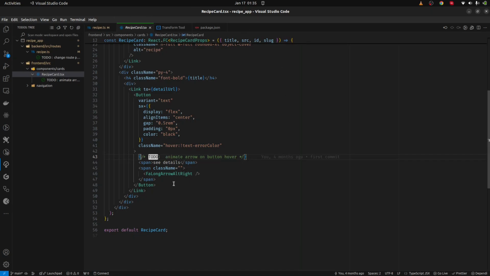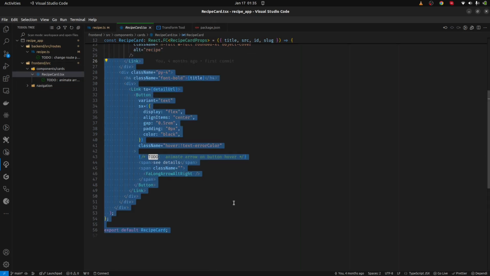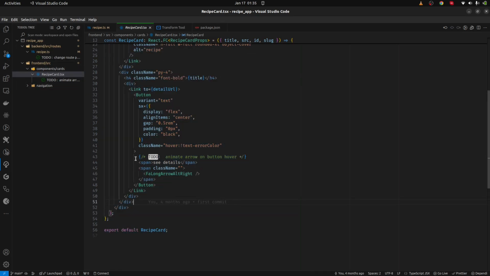So as you can see, this is a React code where I did something similar. I made a comment with TODO, and then I said animate arrow on button hover. So I'm supposed to update this part of the code, and this helps me organize this and come back to it later.